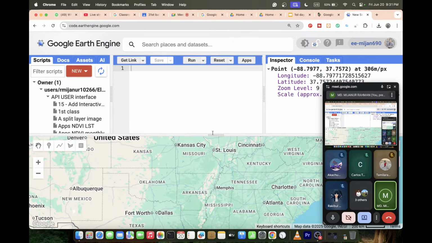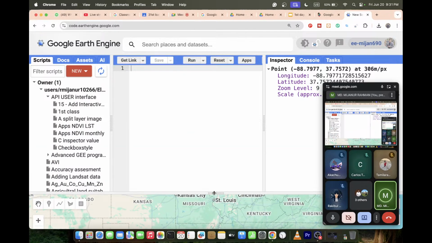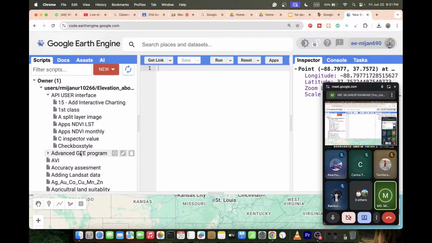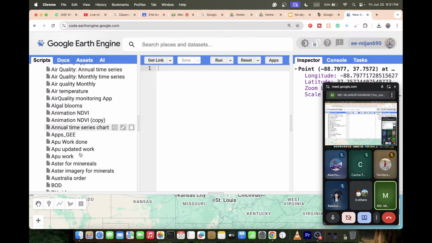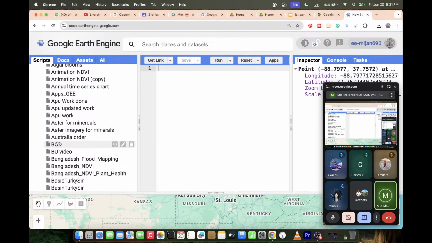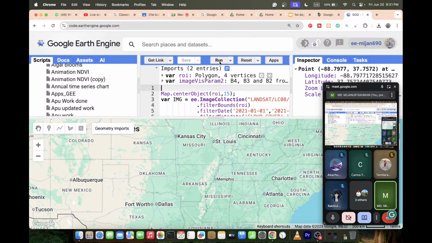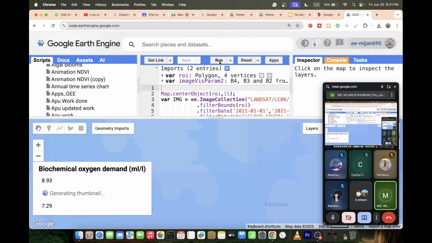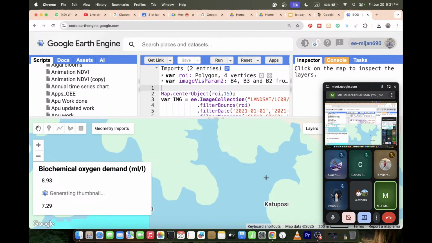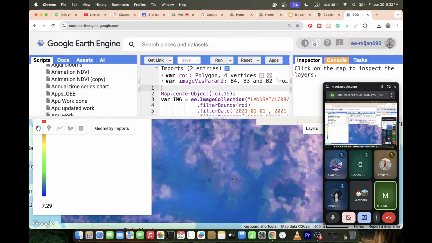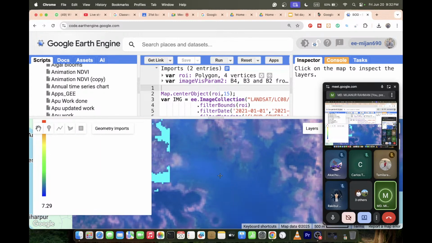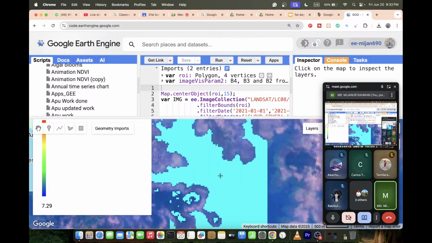I will give you an example. Let me add my previous script, then you can easily get the idea. Suppose I just open it. This is one script, I just run it and show you an example of how to use the inspector tab. The inspector is basically used for map querying results. This is one kind of map, it's the BOD, where we find the BOD value.